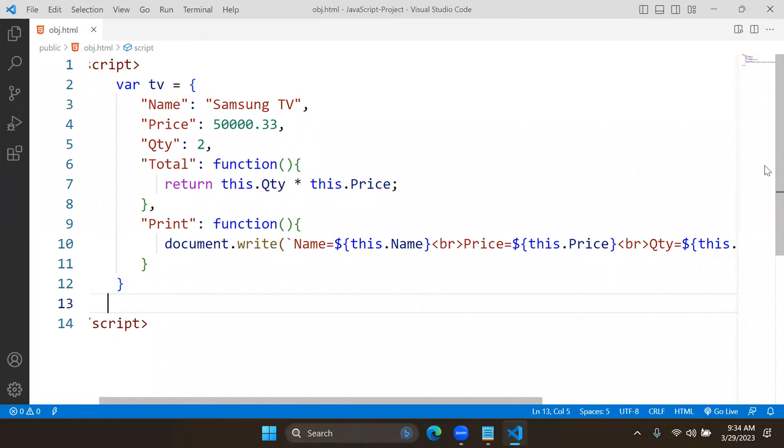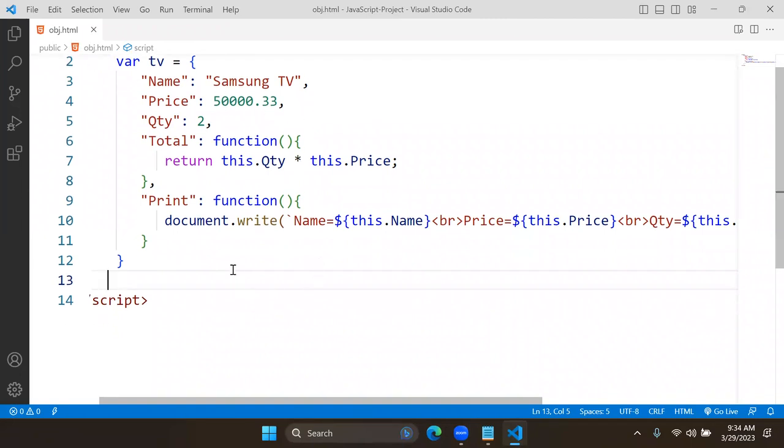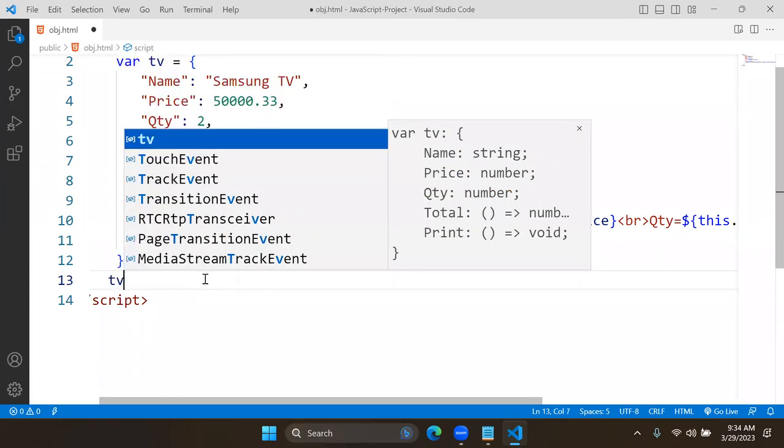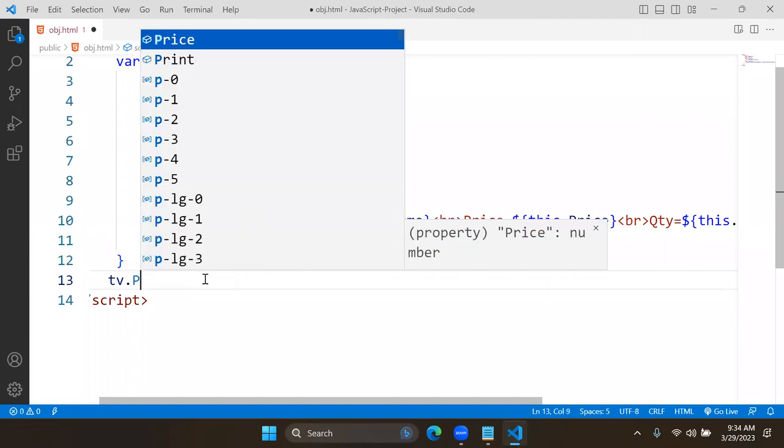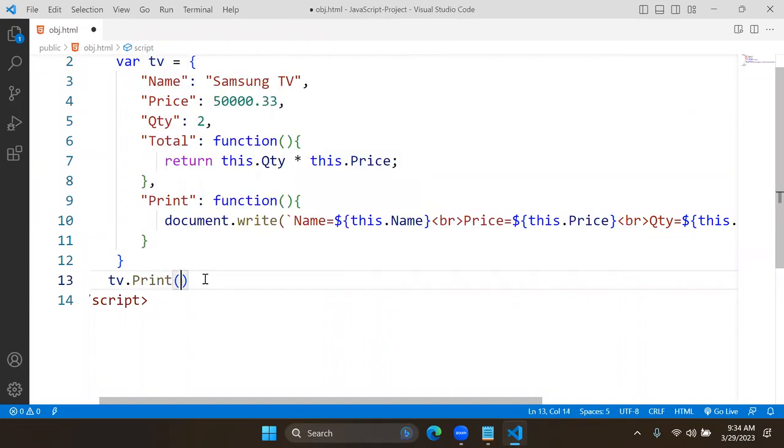Now I want to access this outside. If I want to access outside, then what do we have to do? We need to define a simple reference like this, TV.print. Because all details are already mentioned, it will print those details.